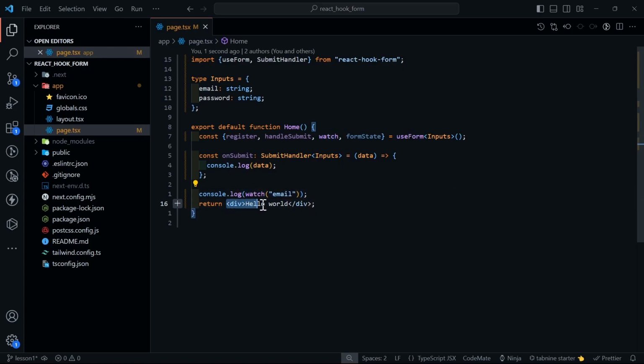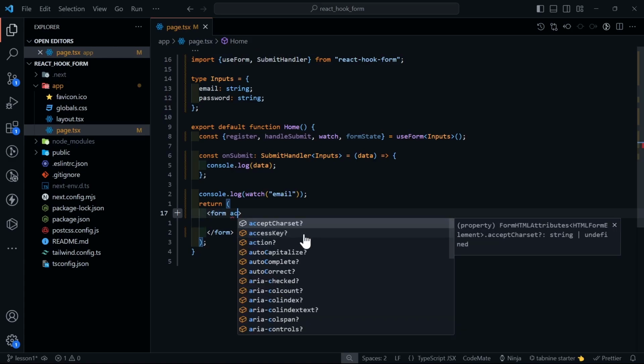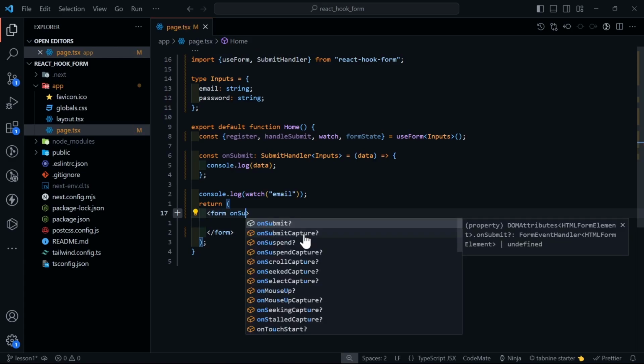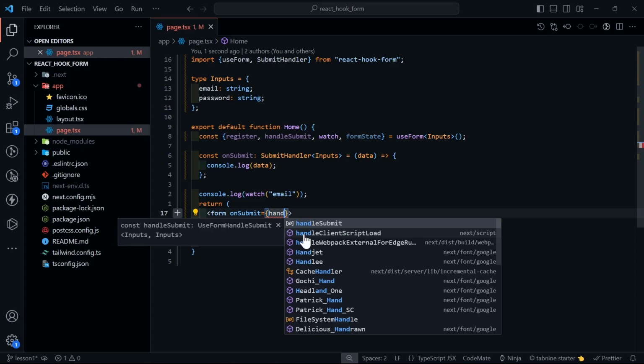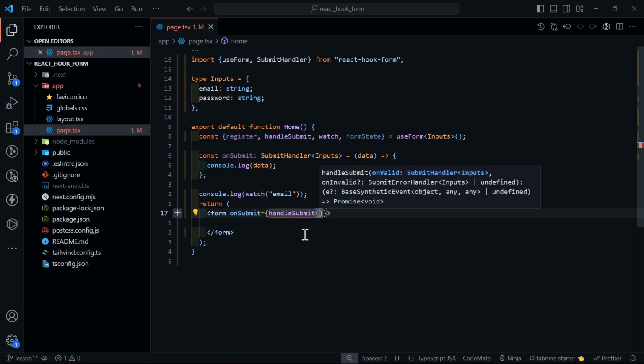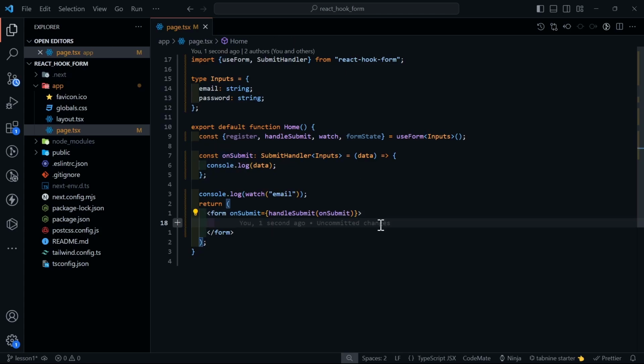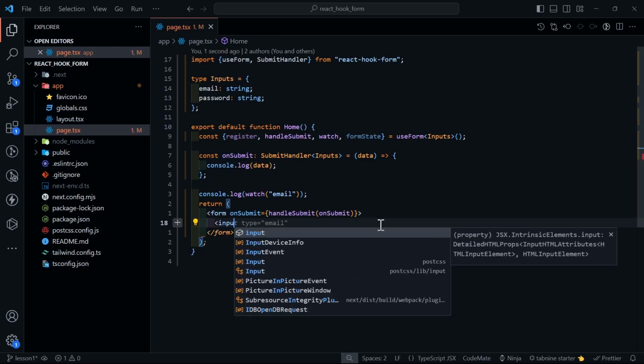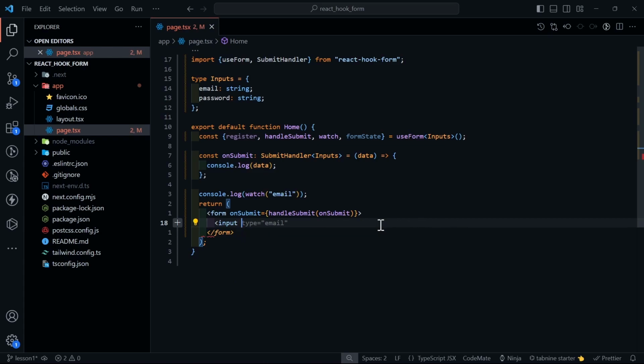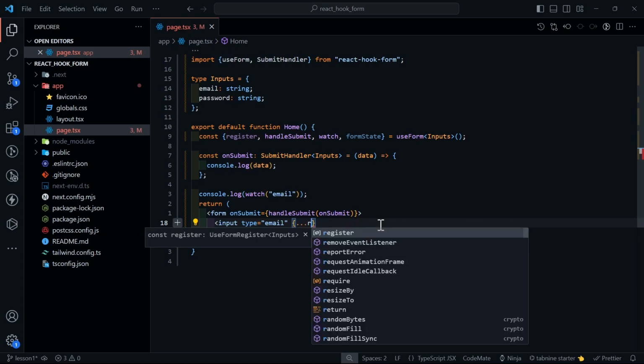Okay, let's start working on our JSX. Let's create a simple form, and inside this form we pass onSubmit, and inside that we give handleSubmit, and inside handleSubmit we give our onSubmit function that we created right here. Now let's go inside our form and create an input of type email, and then pass this register function that we created above.